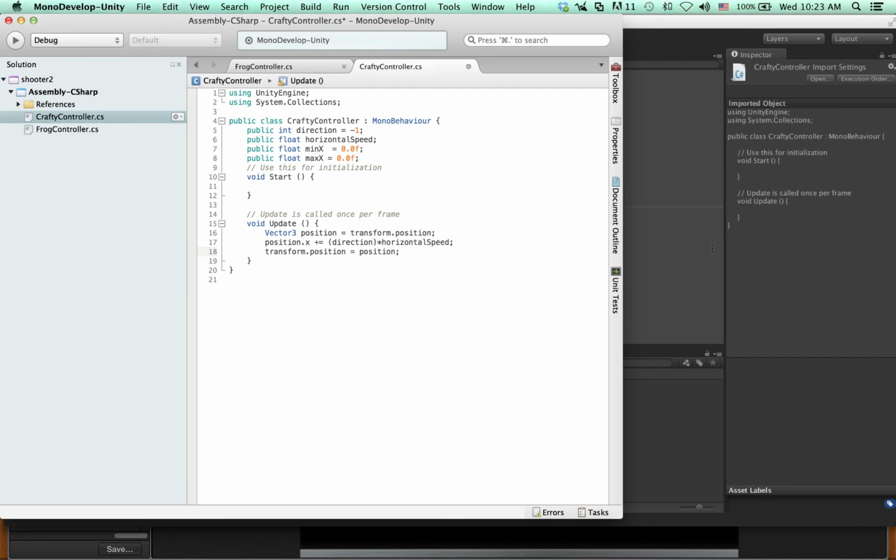So after we assign the position here, we can say if position.x is less than our minX, direction times equals -1, and we'll also say or position.x is greater than maxX. All right, so we're just saying if we're outside of our ranges, we're going to flip our direction.